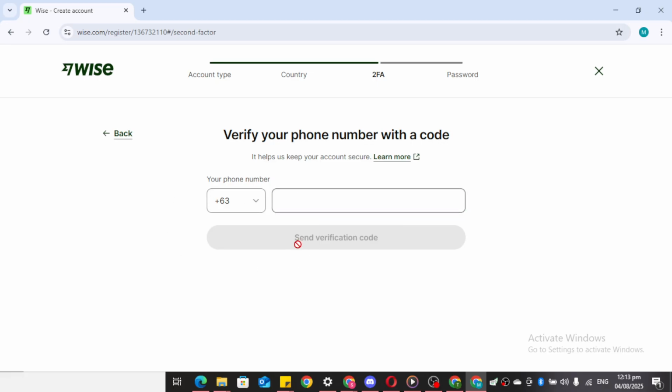Next, follow the prompts on your screen. Wise will guide you step by step through this process. It's straightforward, but take your time and read each prompt carefully to ensure everything is set up properly. This phase will lead you to create a password. Make sure it's strong, with a mix of letters, numbers, and symbols to keep your account as secure as possible. Once your password is set, your Wise account is almost ready to go.